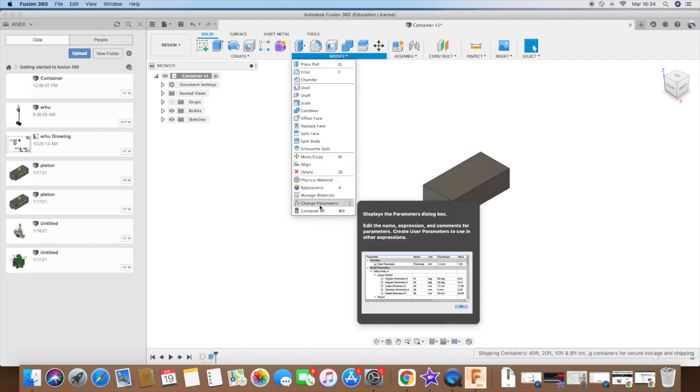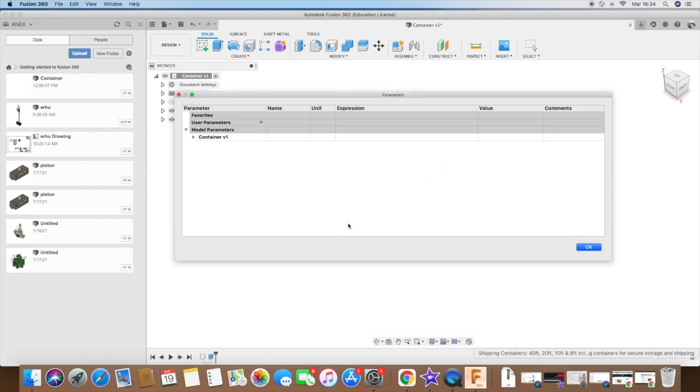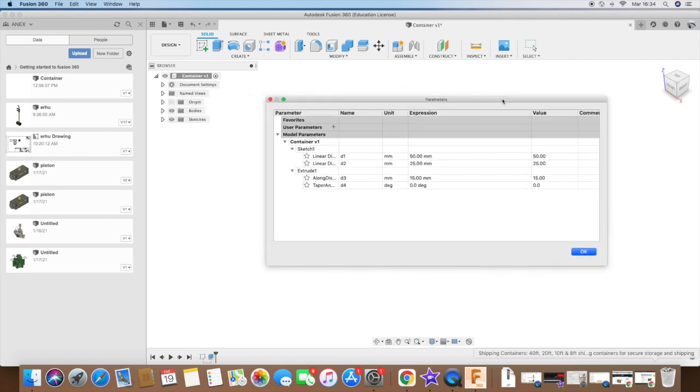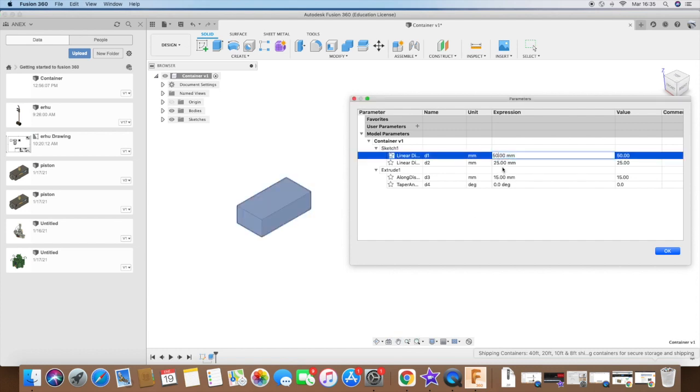So I'll go here to where it says modify, change parameters. You can see already that we got model parameters. If we go here to container 1, you can see that in sketch 1, we got a sketch and the extrude, and you can see more or less what is going on in here. So let me just put this window over here and move the pan. There we go. Instead of using 50, let me just do 70.